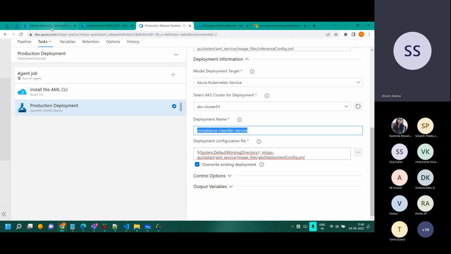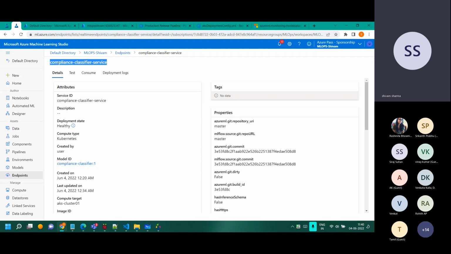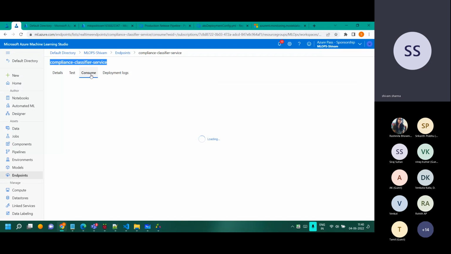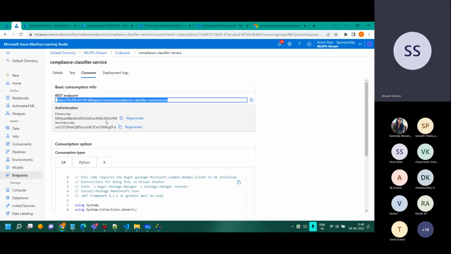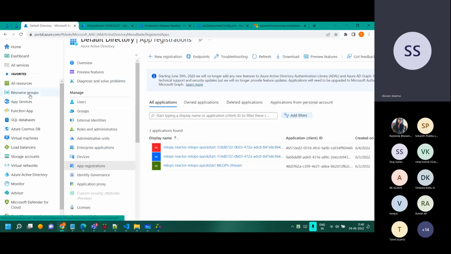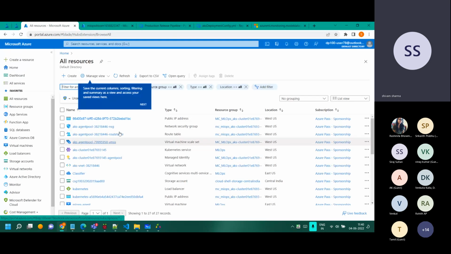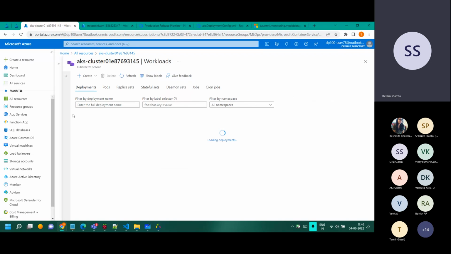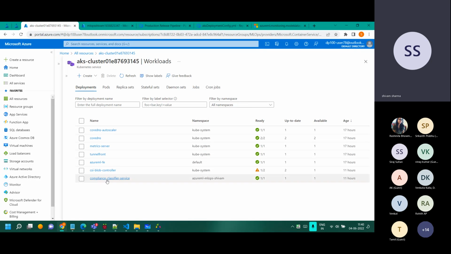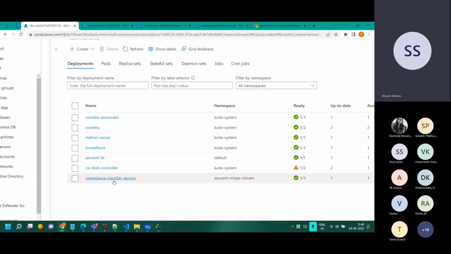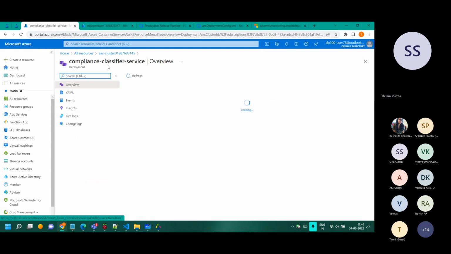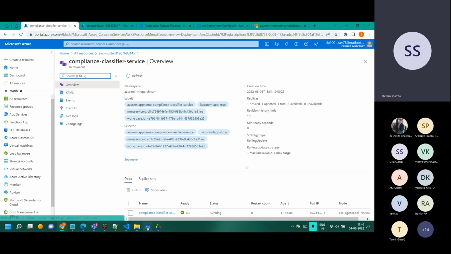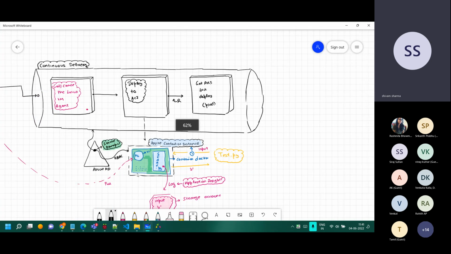So once this execution happens, the endpoint gets created, and the consumption points are here. The API endpoint is this one, and the key is over there for the production consumption. And this actually gets created. If you go to the Kubernetes cluster over here, workloads with that same name, you will be able to find it, trace it, and further work with it. This is the one, compliance classifier hyphen services. This is the one where it is running in production.